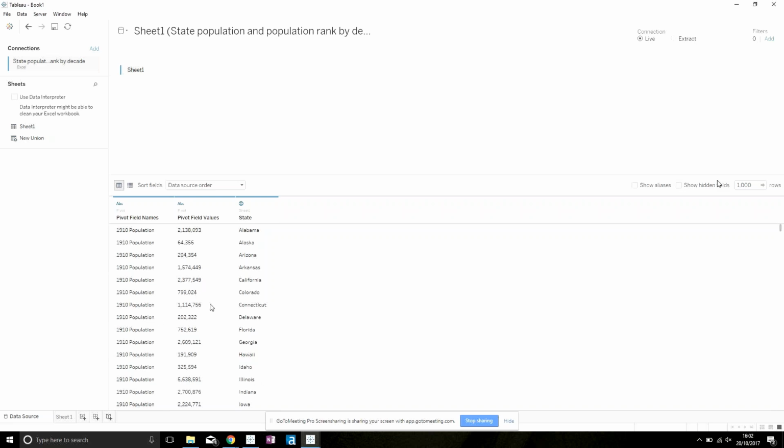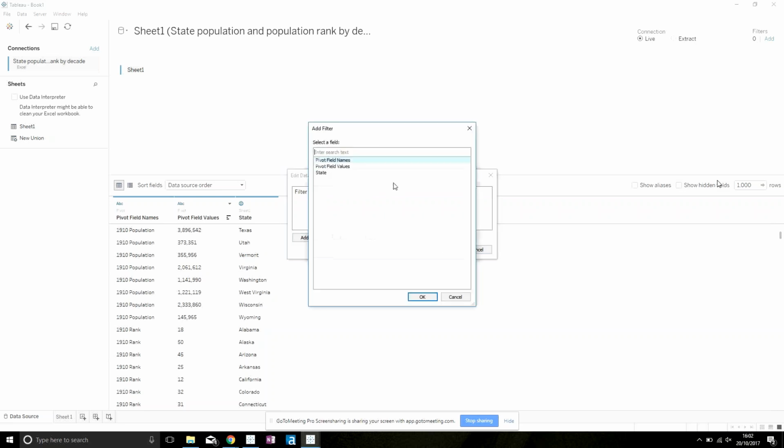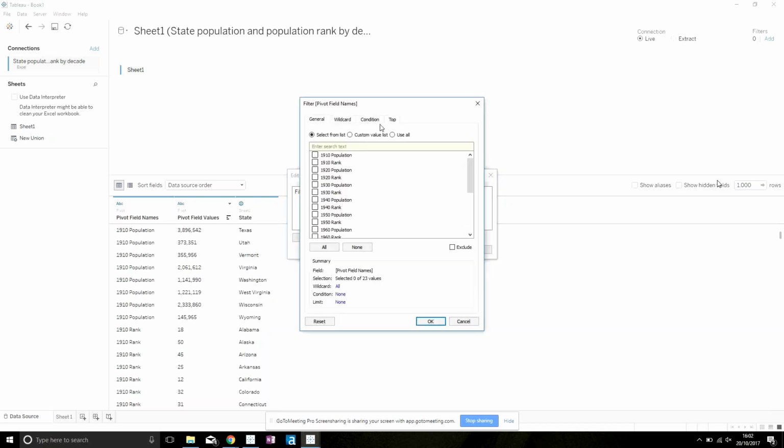It's not quite where we want to be because we've got all these ranks, which I guess we could use, but actually I'm going to calculate those later. So let's get rid of those. First thing, let's do that. To do that, we just add a filter. A data source filter. So add that. Let's use pivot field names. We're going to change that in a second.